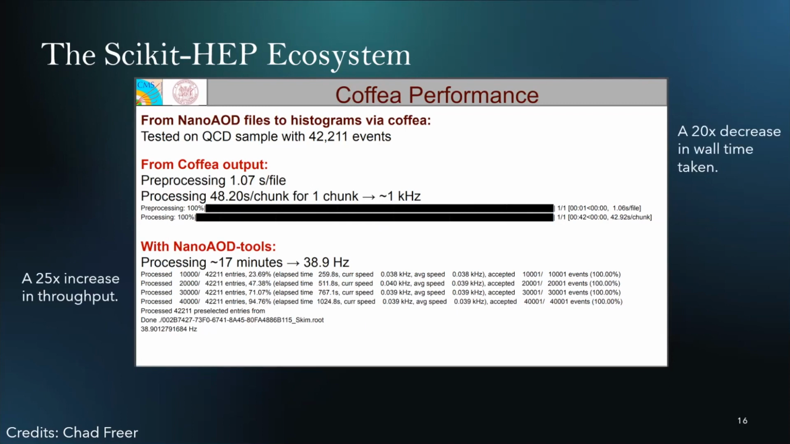What Chad observed and what he presented in the presentation was that there was a 20 times decrease in the wall time, and there was a 25 times increase in the throughput. So what happened was a 17-minute analysis went down to a 48-second job, which is really, really impressive. This analysis that I'm talking about is freely available on GitHub, and if you want to look it up, it's public and anyone can go and see it.